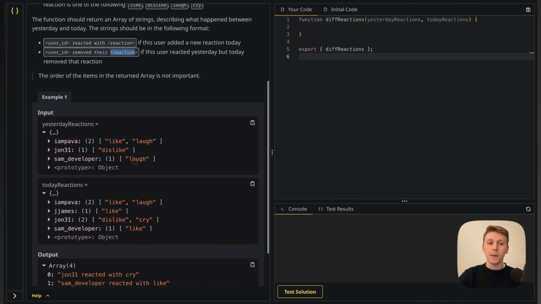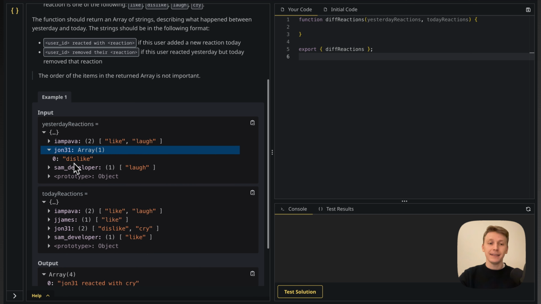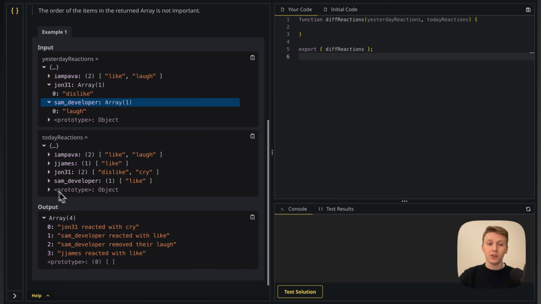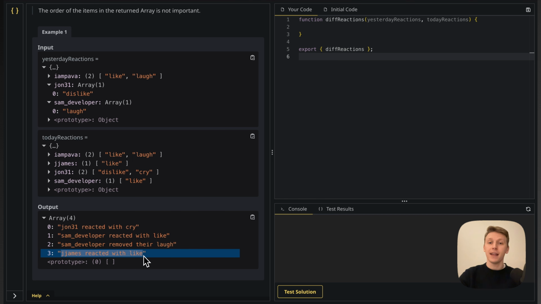Below we have an example. So if yesterday's reactions are these, so Pavo reacted with like and laugh, John31 has a dislike, and Sam developer a laugh, and if today's reactions are these ones here, then the result should be this one. So John31 reacted with cry, Sam developer reacted with like, Sam developer removed their laugh, and J James reacted with like.